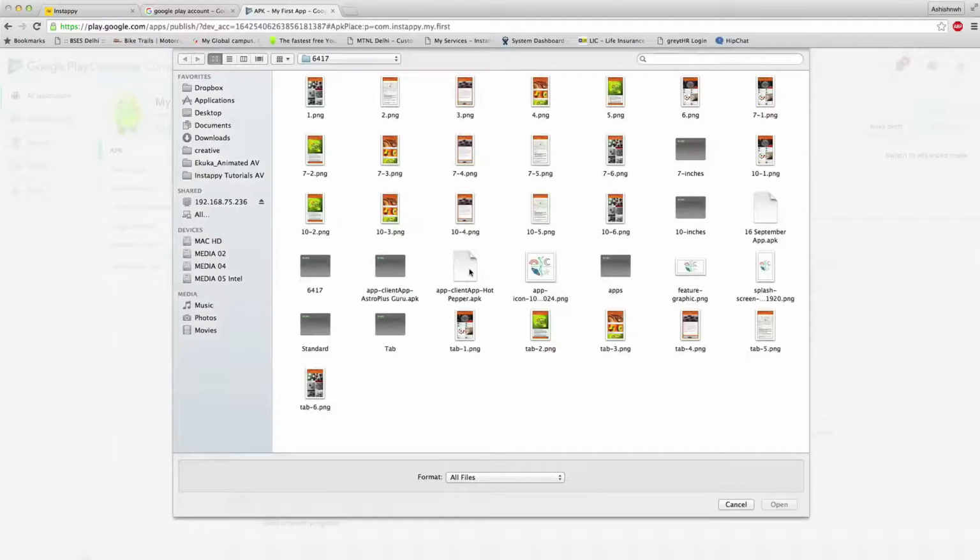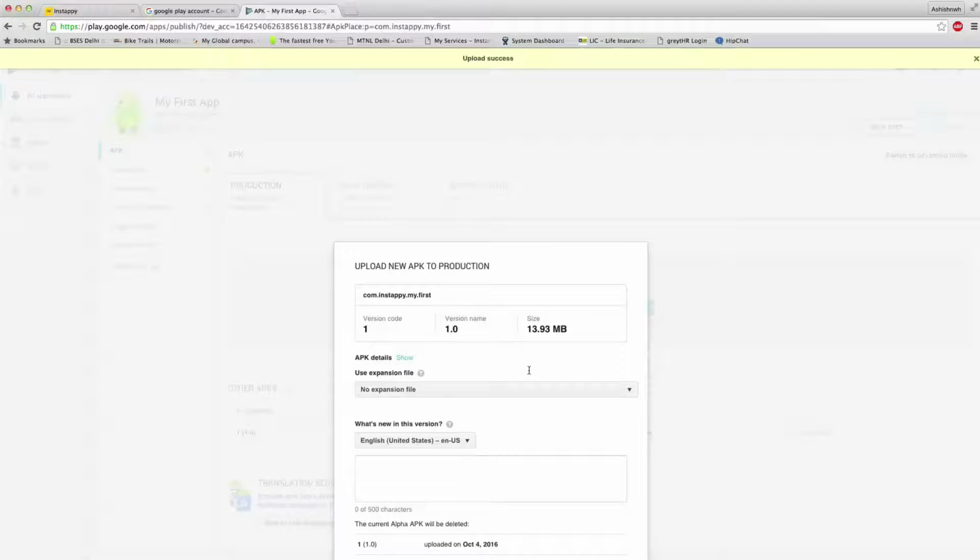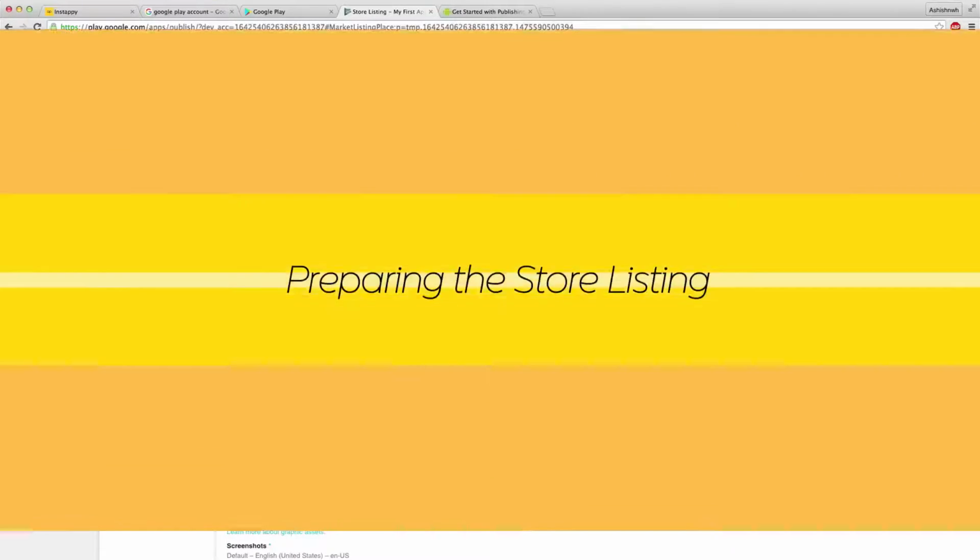You've already saved the APK file on the desktop as instructed earlier. Select the file. It may take a while to get the file uploaded to production. When you're done uploading the APK file, the next step is to prepare the store listing.